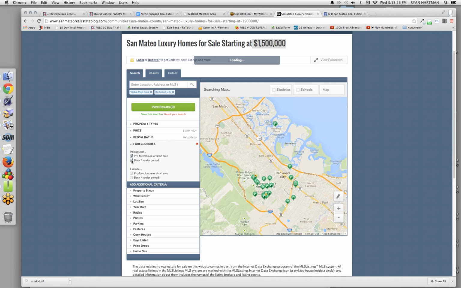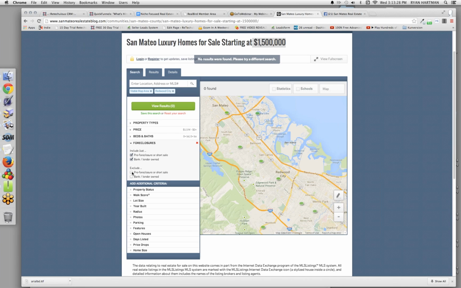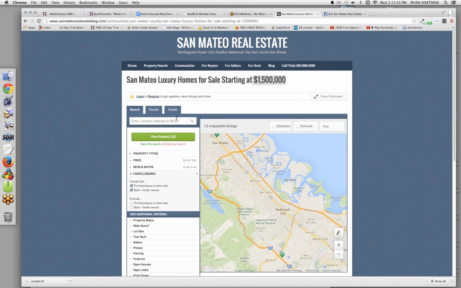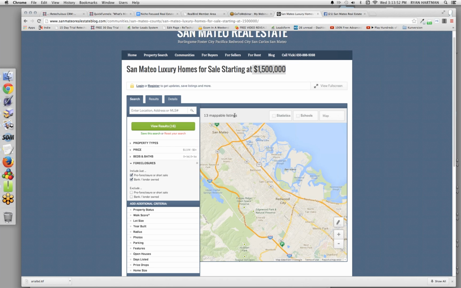Right. I want to see if we can get, it doesn't look like your IDX is pulling in luxury foreclosures. Yeah, bank lender owned, pre-foreclosure for sale. This is kind of cool. What do you think of high-end foreclosures in San Mateo County? There's just so few of them. Right. This looks like 13.